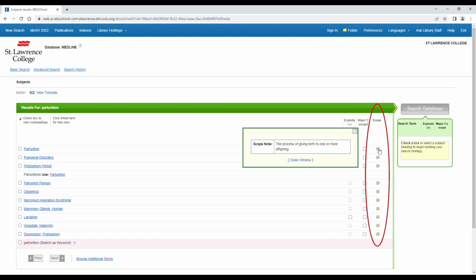Click this to view the Scope note, which will show a small blurb about how that subject heading is used and what it refers to. It's a good idea to check the Scope note and make sure the MeSH term is right for your needs.